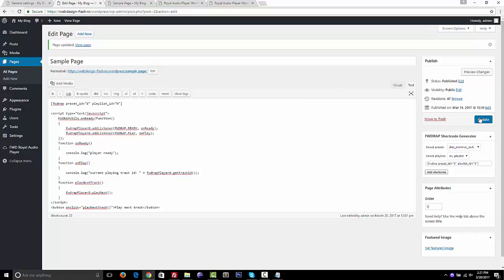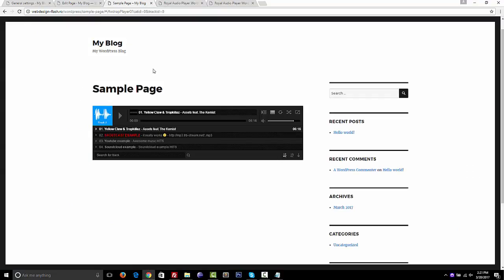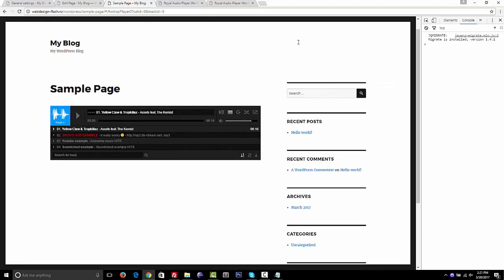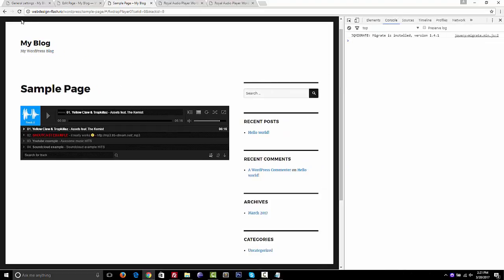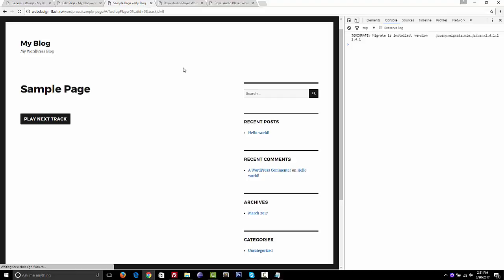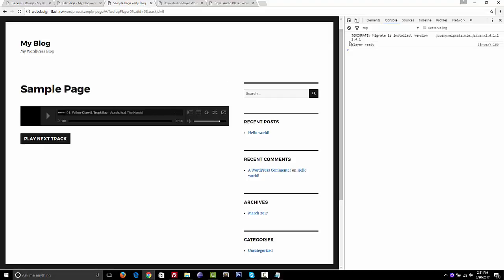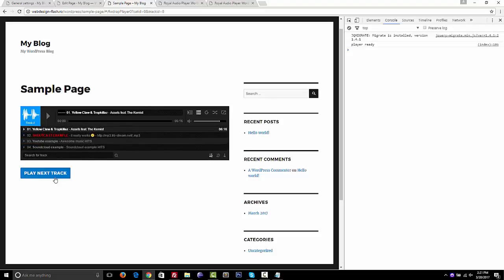I'll not go into details because any JavaScript developer will understand this, plus there are instructions. And now let's open the console. Let's make some room here. As you can see, there is a log here, player ready, and there is the button that we have added there, and when clicked the player will play the next track, and also a log will appear in the console.